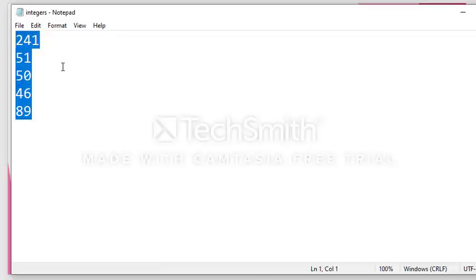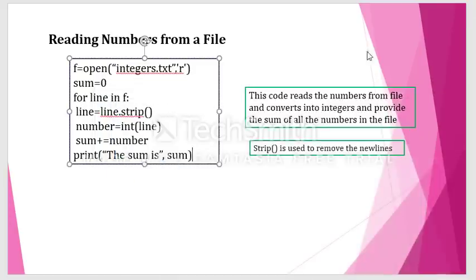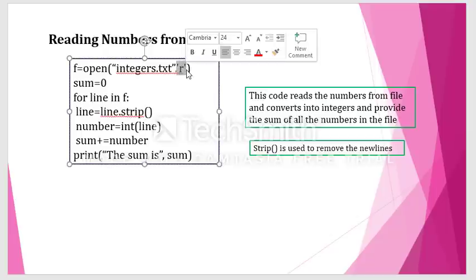Somewhere around 400. Okay, so that value has to be finally produced as an output. That is what the program is. Okay, ma? So now we'll see how the program has been written. First of all, I am opening the file integers.txt in a read mode. Okay, read mode lo open chesanu.